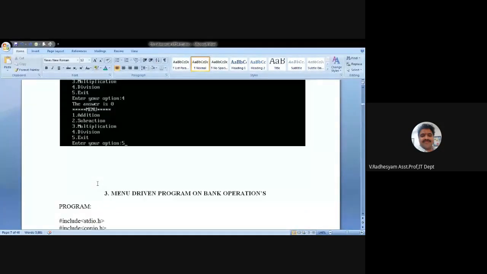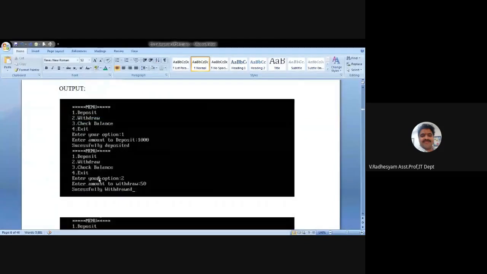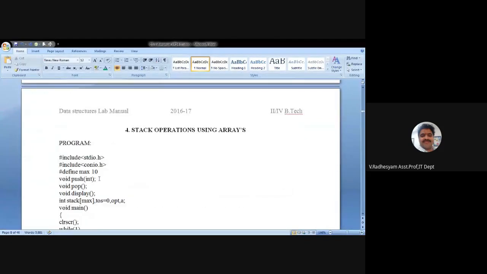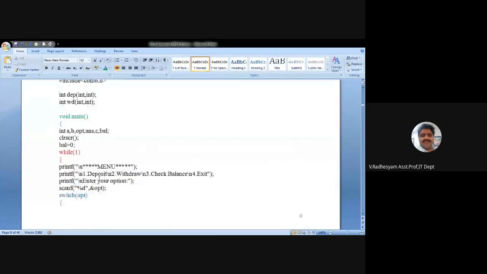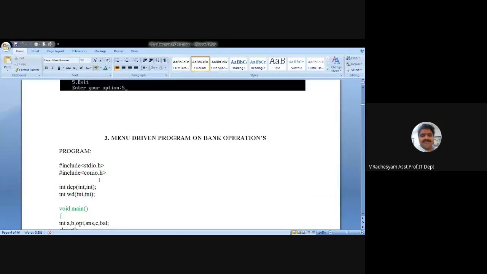And we can have different outputs like this. You can choose it like an ATM option, ATM transactions. We can add some more options also. This is about menu-driven programs.